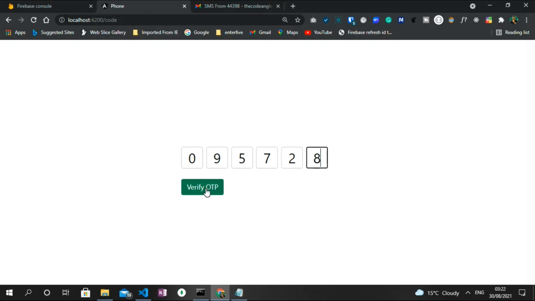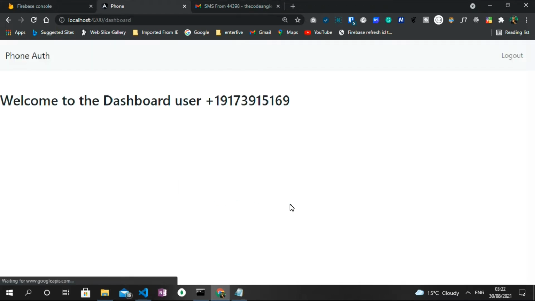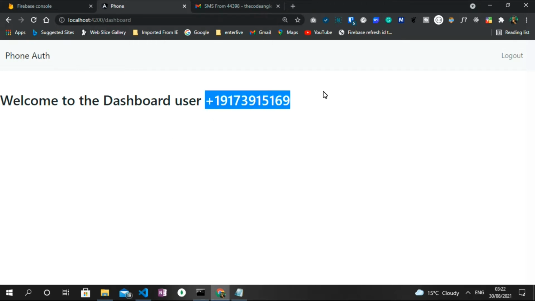If the OTP code is genuine, it will head me straight to the dashboard. If it's not, it will bring up an error. So let's click on Verify OTP. And as you can see, it directs me to the dashboard, and right in the dashboard, it displays my phone number.